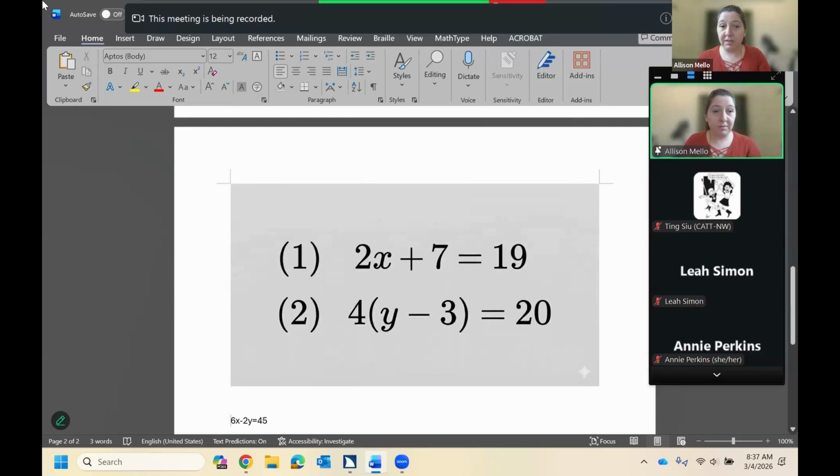6x-2y equals 45. This math content has not been created using the Microsoft Word equation editor or any type of equation editor. It has simply been written using my keyboard. I wrote 6x-2y equals 45. Now, this is almost there.